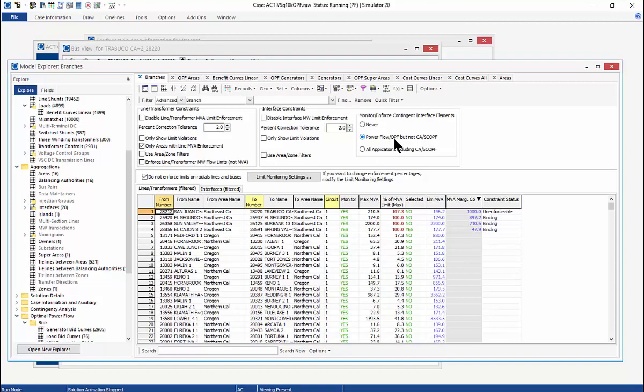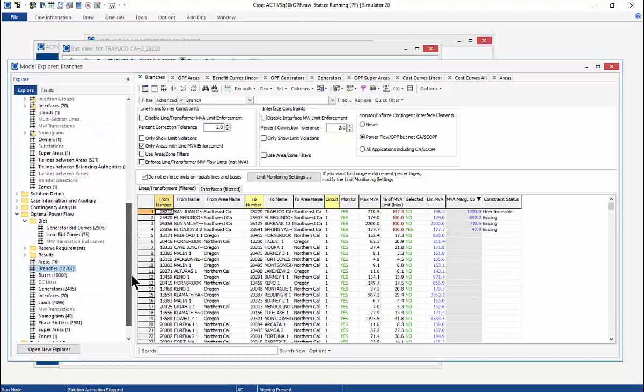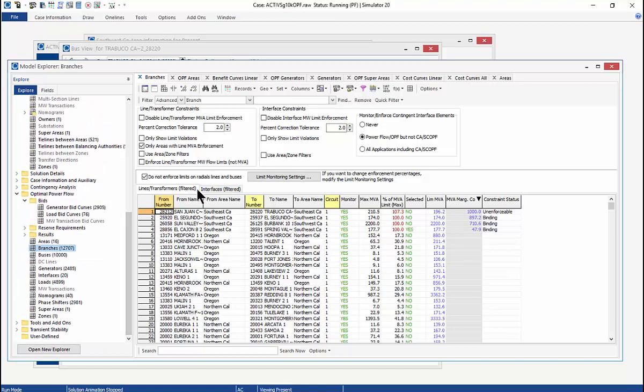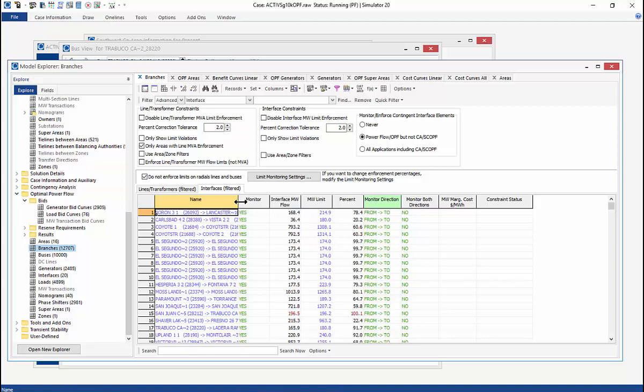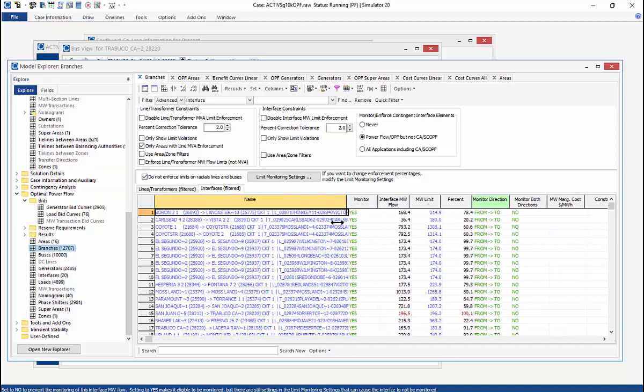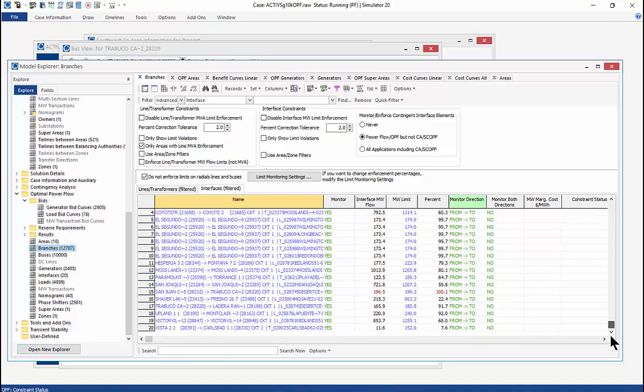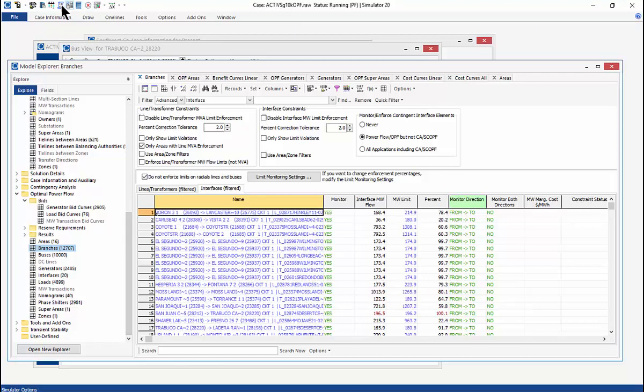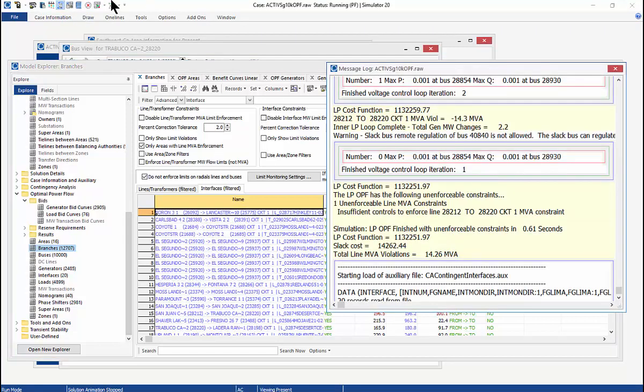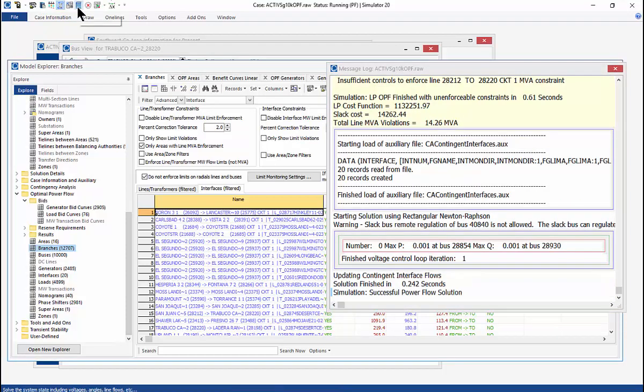This option that we looked at yesterday in the simulator options is also available on the OPF branches display. This option to monitor and enforce contingent interface elements in the power flow and the optimal power flow, but not. So that second option is what we want in this application here too. And if we look at our list of interfaces, now we see that we have 20 of them. And we want to make sure that we get a power flow solution that does incorporate those as we want it to.